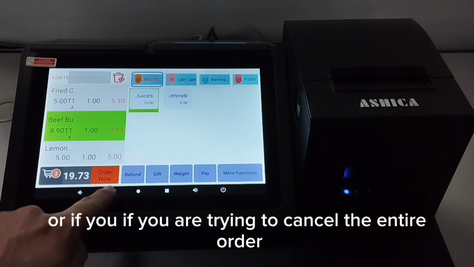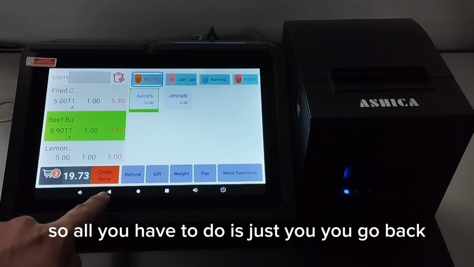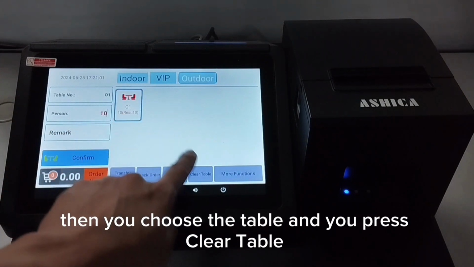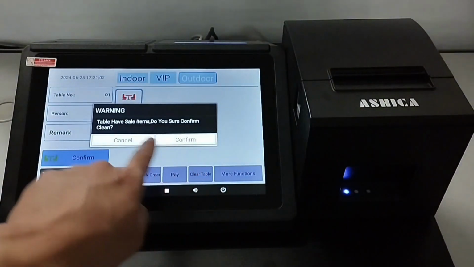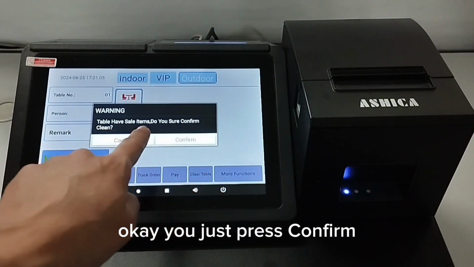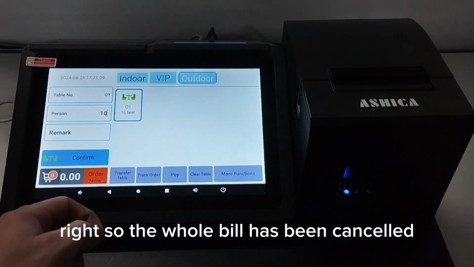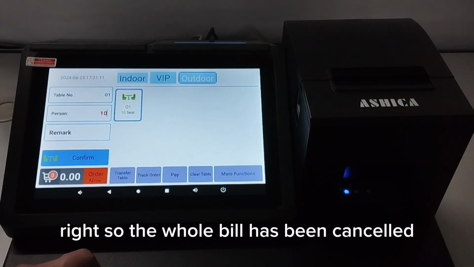Or if you are trying to cancel the entire order, all you have to do is just you go back, and then you choose the table, and then you press clear table. Okay, you just press confirm. Right, so the whole bill has been cancelled.